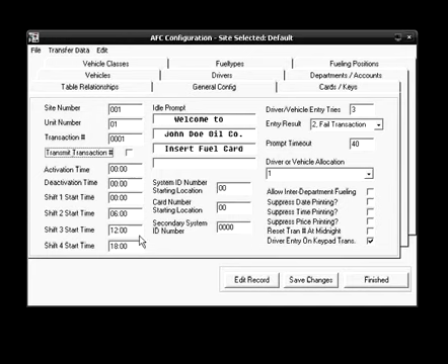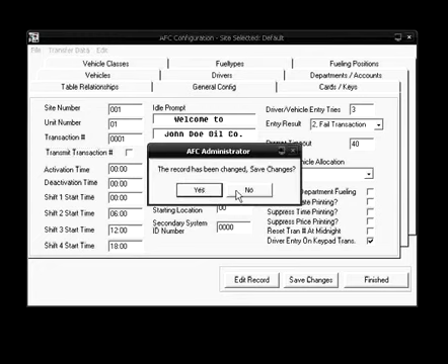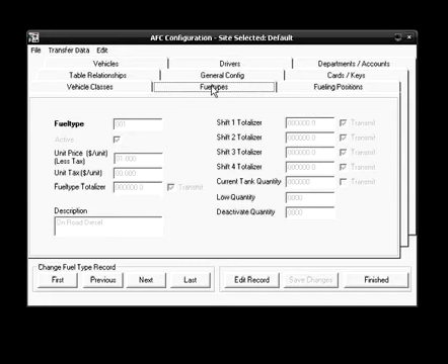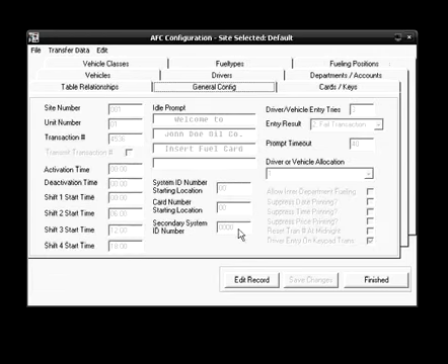The Shift 1, Shift 2, Shift 3, and Shift 4 start times are also 24-hour clock times. These shift times come into play with your fuel types. When you go to your fuel types in the configuration, you will see a shift totalizer for each of the 4 shifts for your fuel type. What this does is allow you to keep ongoing totals for each of 4 separate time periods during the day for your fuel types.